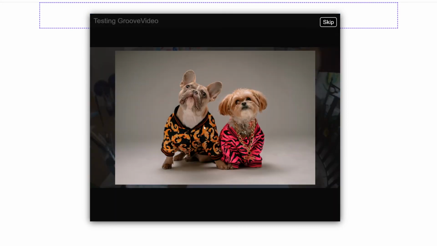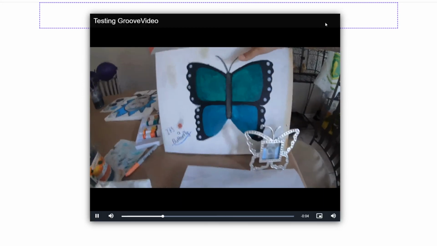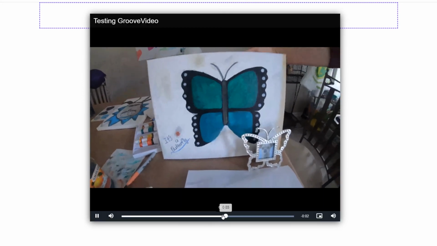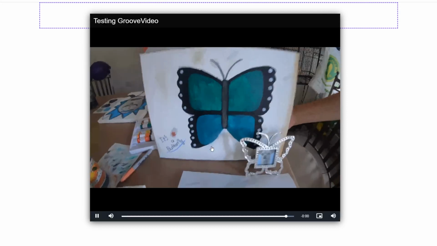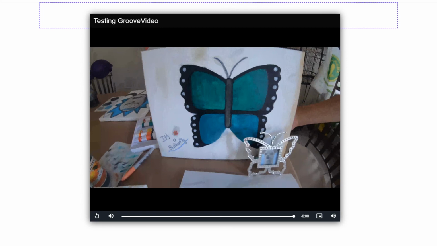Okay, we'll play. Okay, we'll skip this time. And then at 5 seconds, 3, 4, 5, near the end, now it asks for the email. So len@gmail.com. Submit. Now, did that go into my integration automatically?